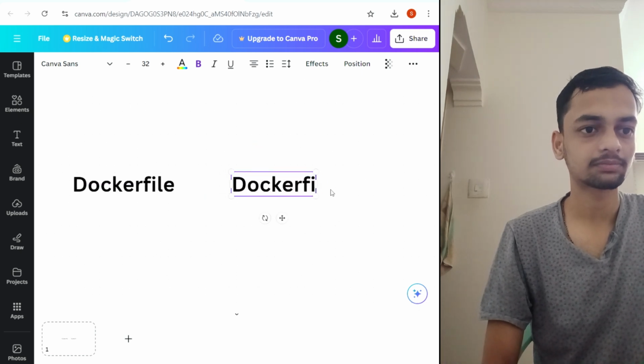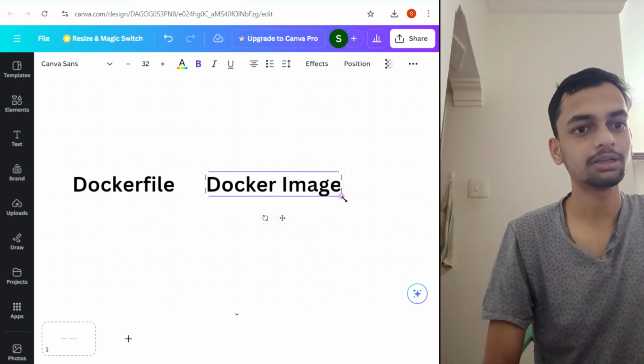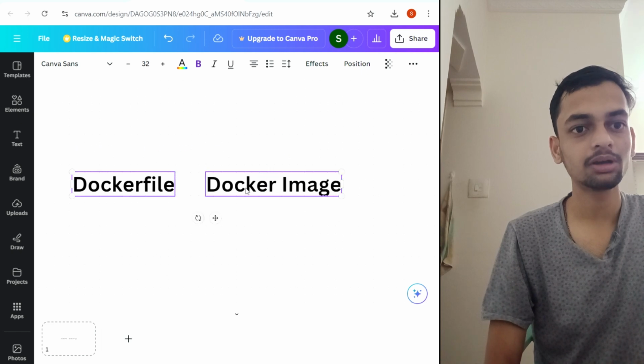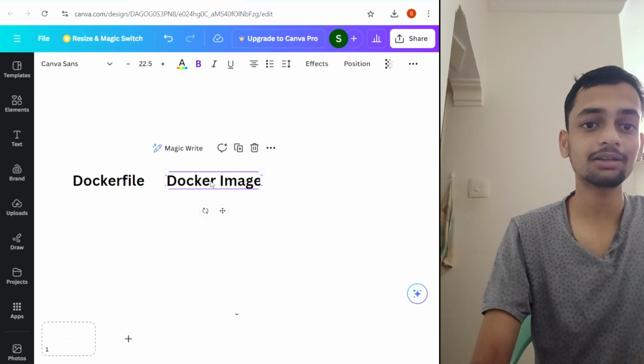And this is the Docker image. Now when you run this Docker image, it is converted into a container, a Docker container.